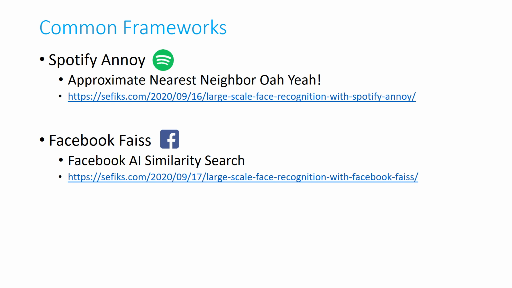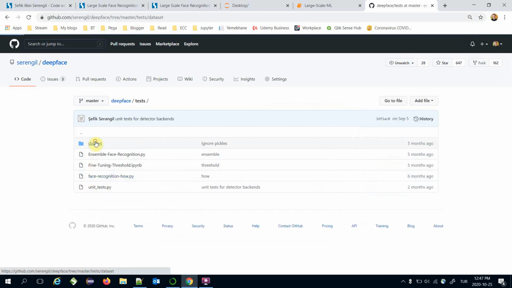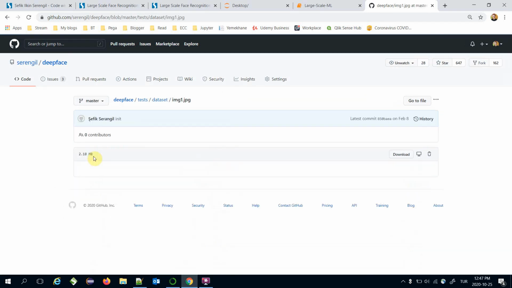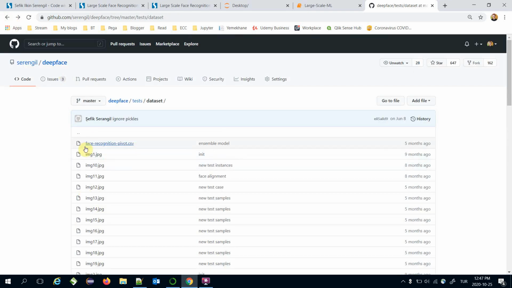In this video, we will apply the ANN algorithm on a face recognition task. As a dataset, I'm going to use the unit test items of the deepface library. You can access the deepface library with this URL, and it's under the tests and dataset folder. There are lots of facial images, and we are going to use those facial images in our example.